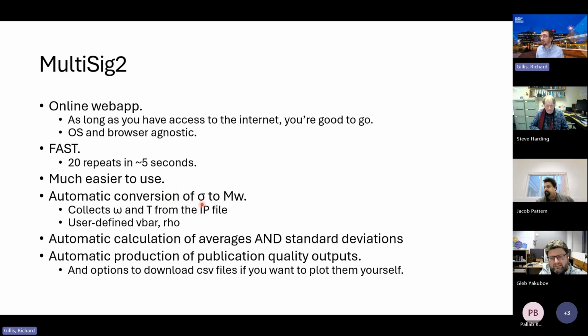Automatic conversion of sigma into molecular weight. No more SedInterp, no more shoving it into Excel and hoping your Excel skills are good enough. It'll do it all for you. It collects your rotor speed and temperature from the IP file. All you need to tell it is the V bar and the rho. It automatically sets them to 0.73 and 1 anyway, so if you're not that far out, it probably isn't going to be that far out. Don't worry about it.